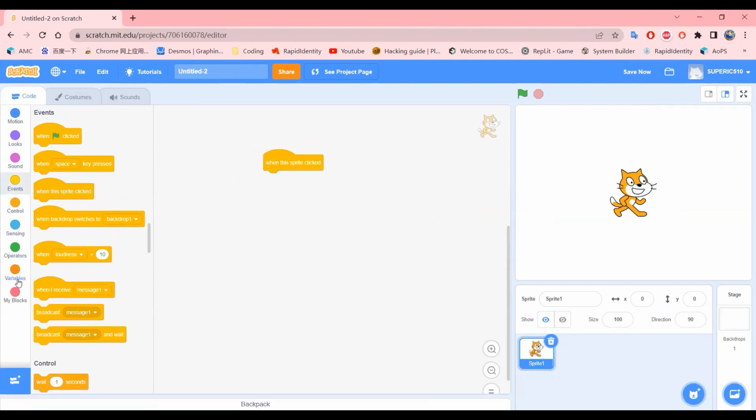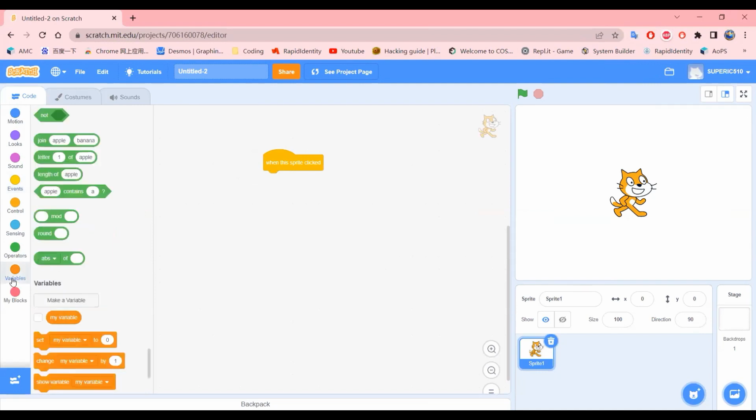Project saved. Wait, I didn't click save. I don't know if that's autosave. It might have.